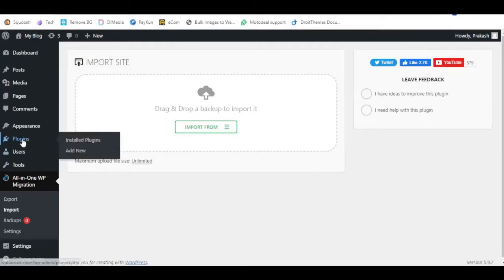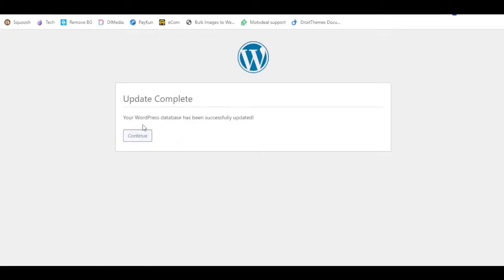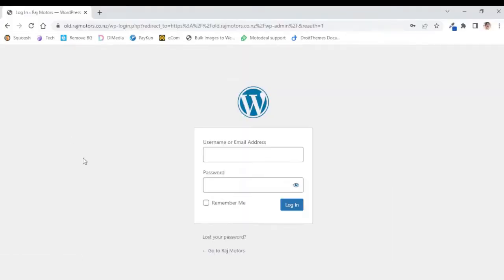Now if we go to plugins, it is asking to update the WordPress database. So let us update this. And now it says your WordPress database has been successfully updated. So let us continue. So now it will ask you to log in because the WordPress database has been updated.